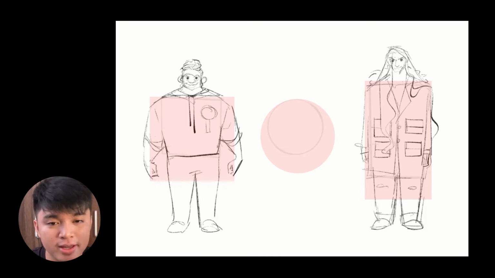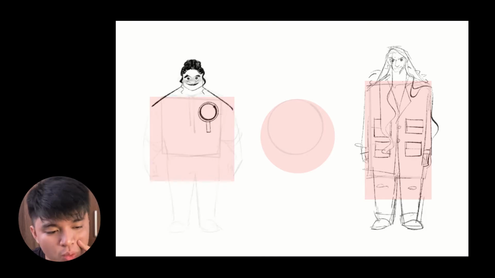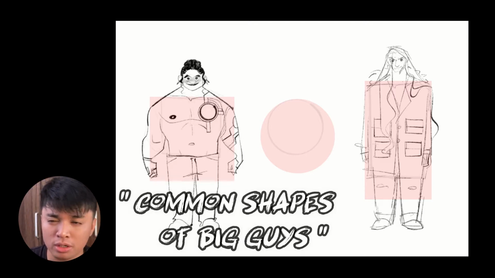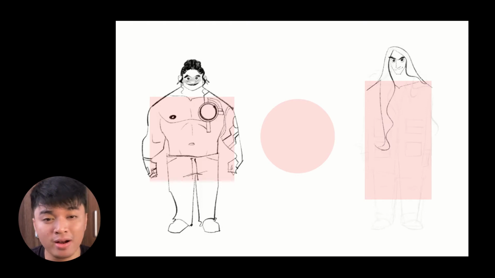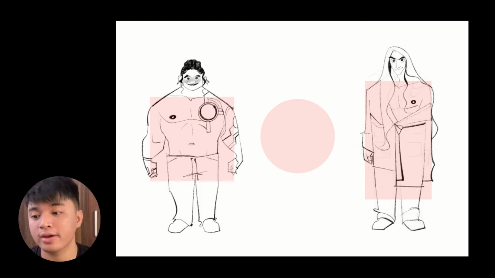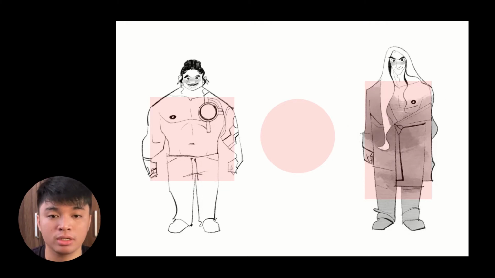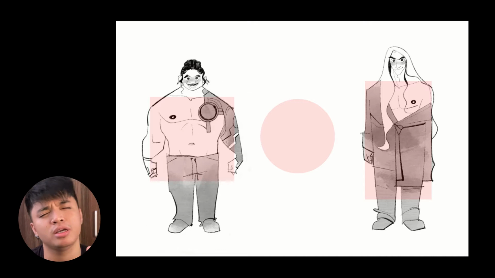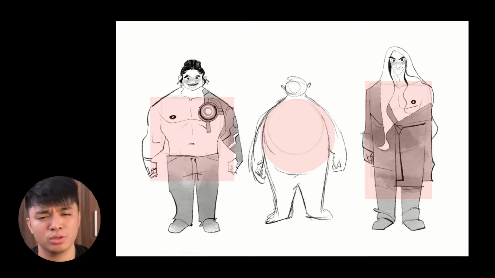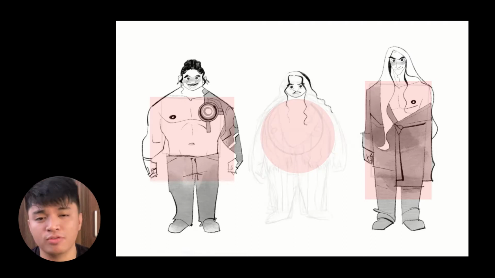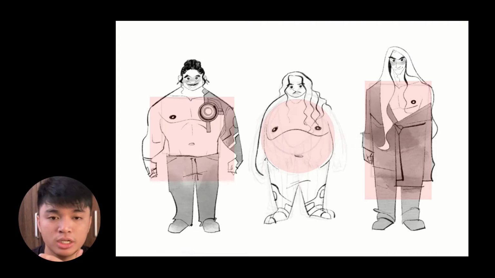The first thing is I need to be familiar with the common shapes of a big man. The common shapes are the big square, big circle, and big rectangle. These shapes should be the silhouette of the final design of the character, so it looks like a rectangle, a huge circle, or a huge square shape. You have to be familiar with the common shapes.